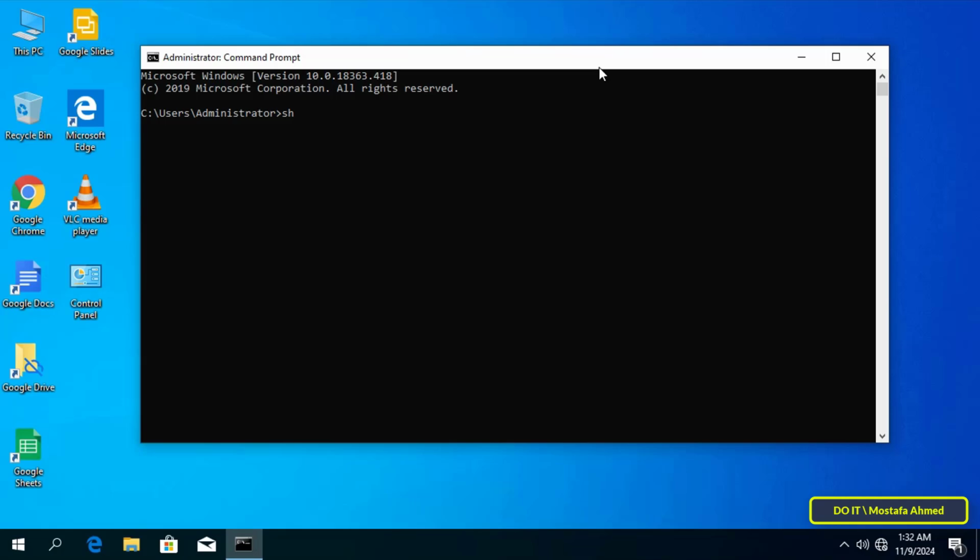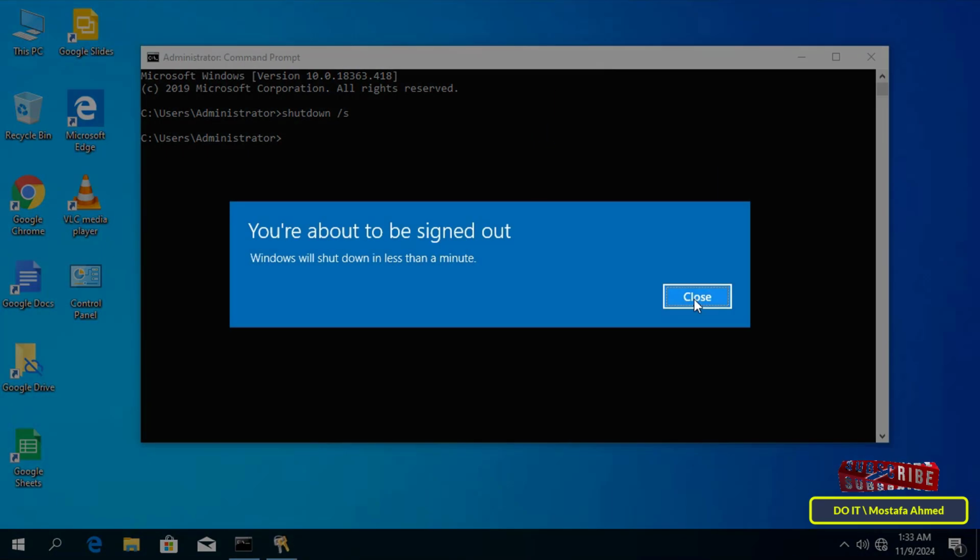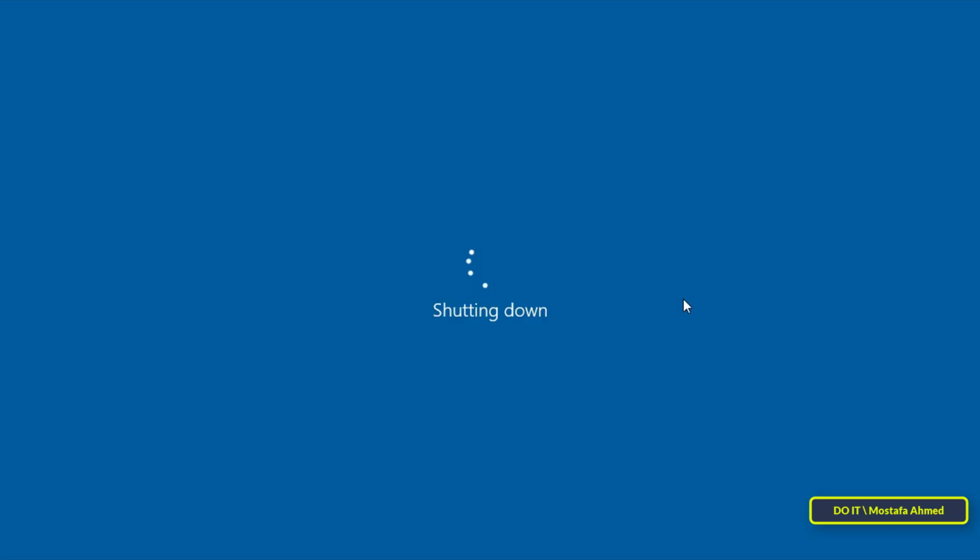Let's start quickly. After opening the command prompt window, the first command I will use to shut down is shutdown /s. This command will give the system 1 minute before shutting down the computer. At this moment you can close any open applications or programs. A message will appear telling you that Windows will shut down in less than a minute. You can select the close button if you want, but this will not affect the shutdown process, and it will shut down immediately after a minute of executing the command.